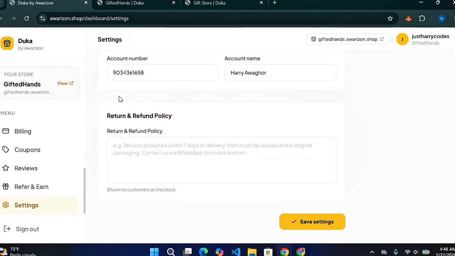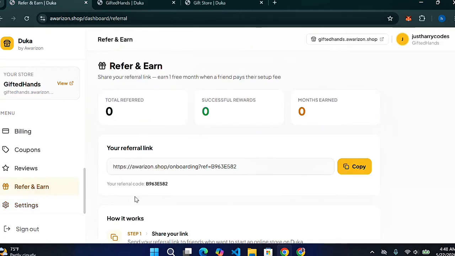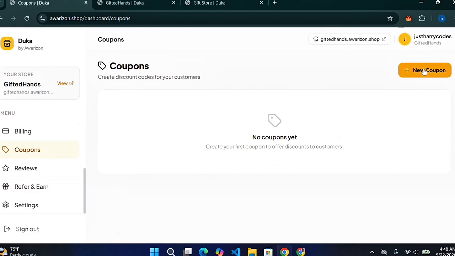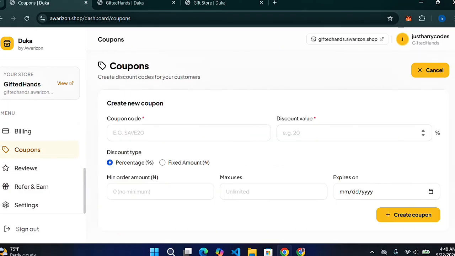All right. So if you go back to your dashboard, you can see you can refer friends. You get a 1 month free subscription. You have reviews where you can approve customers' reviews. You have coupons where you can encourage your customer. Okay. So I can add a new coupon, save 20%, give a discount value, percentage or fixed amount, expiring date, all of those stuff.